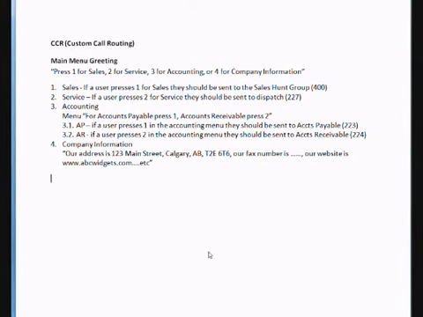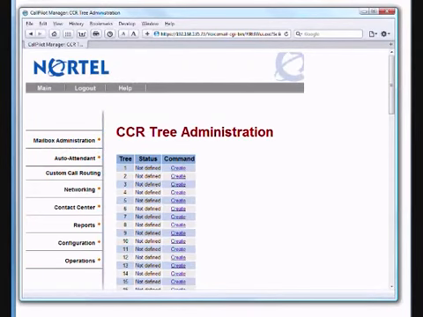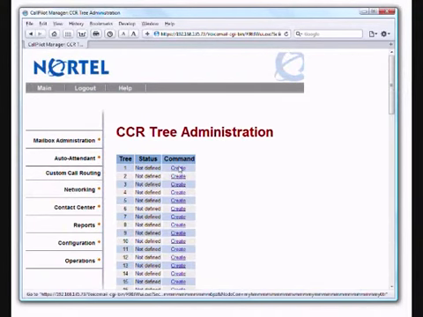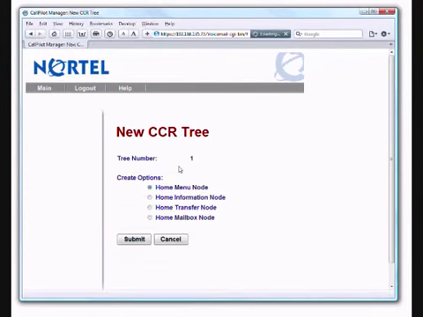Okay, let's go back and see if we can set this up in our system. So we need to create a tree, and right away we have some options here: a home menu node, a home information node, a transfer node, or a mailbox node. What we actually want is a menu node because we want to provide other options, so we want to give them a menu of options. An information node would simply present some information and then that's it. You can't do anything more from there.